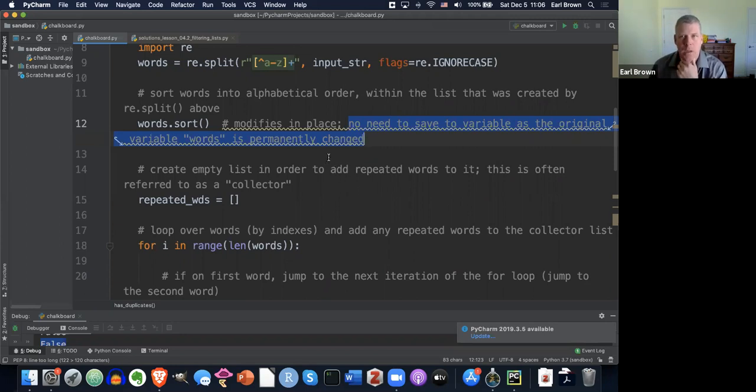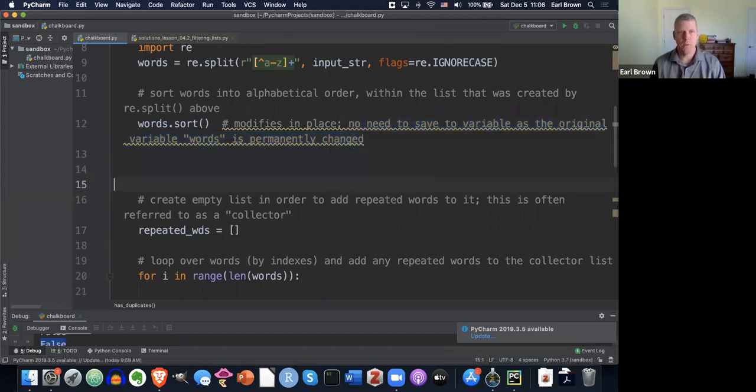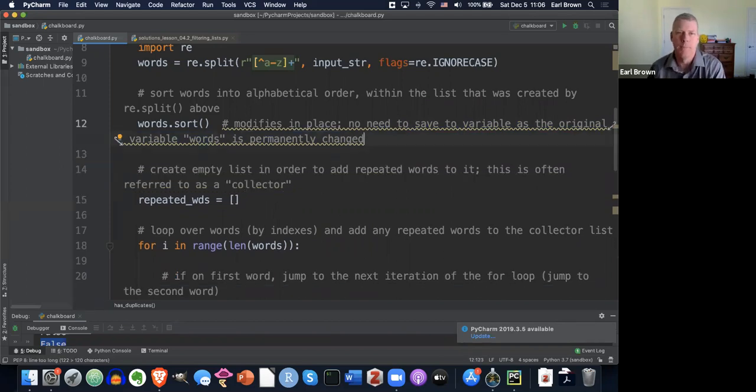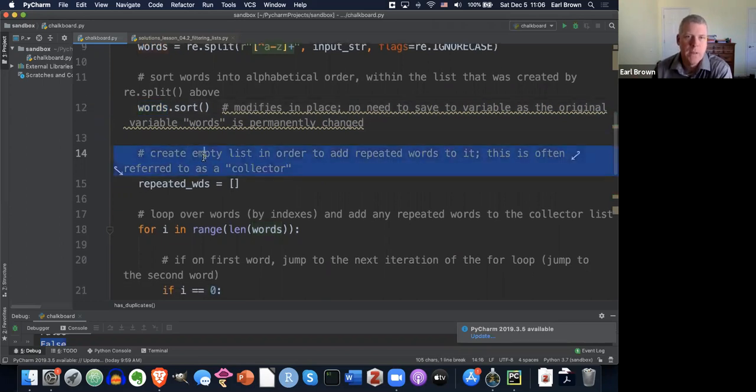Let's just keep arrowing ahead. And I will show you here in a minute that words is a list that has stuff in it. Then we create our empty list in order to add repeated words to it. It's referred to as a collector or accumulator.